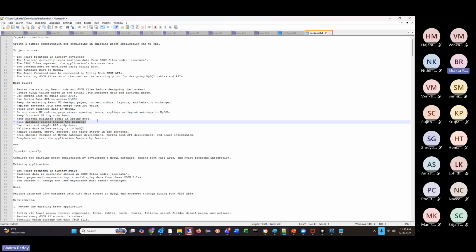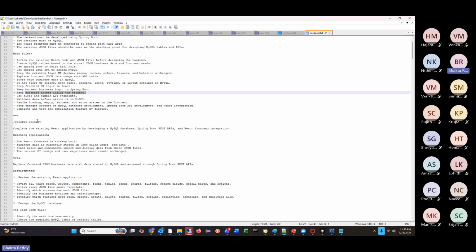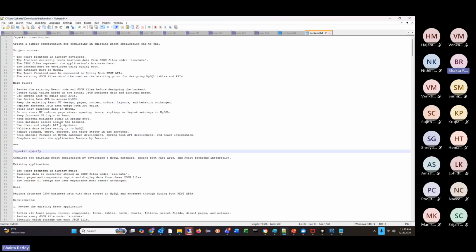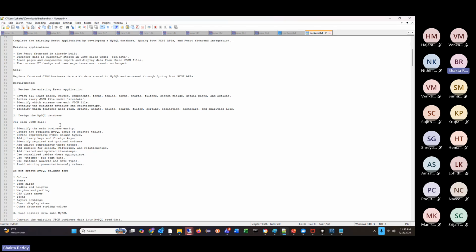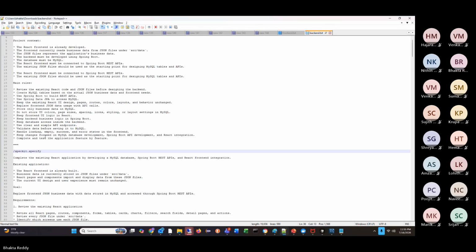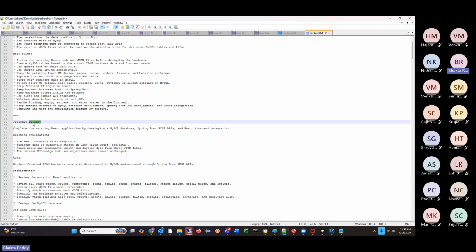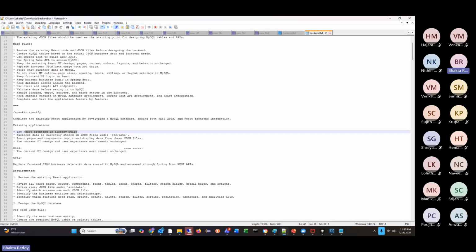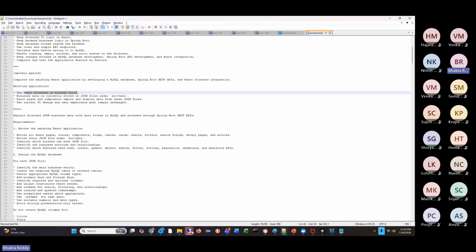So keep database access inside the backend, get all this information. Then, if you think Docker Compose should be there, maybe it will do it automatically, since we have done the Docker first. Then specify the complete MySQL and React front end on it. So this is the constitution.